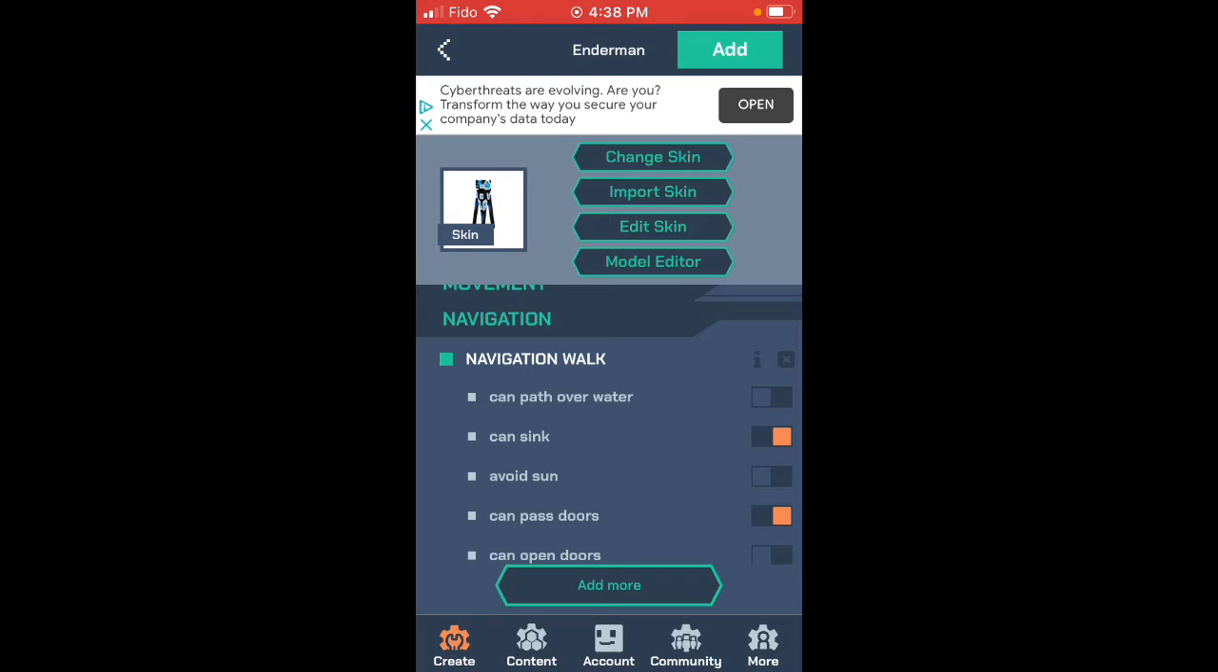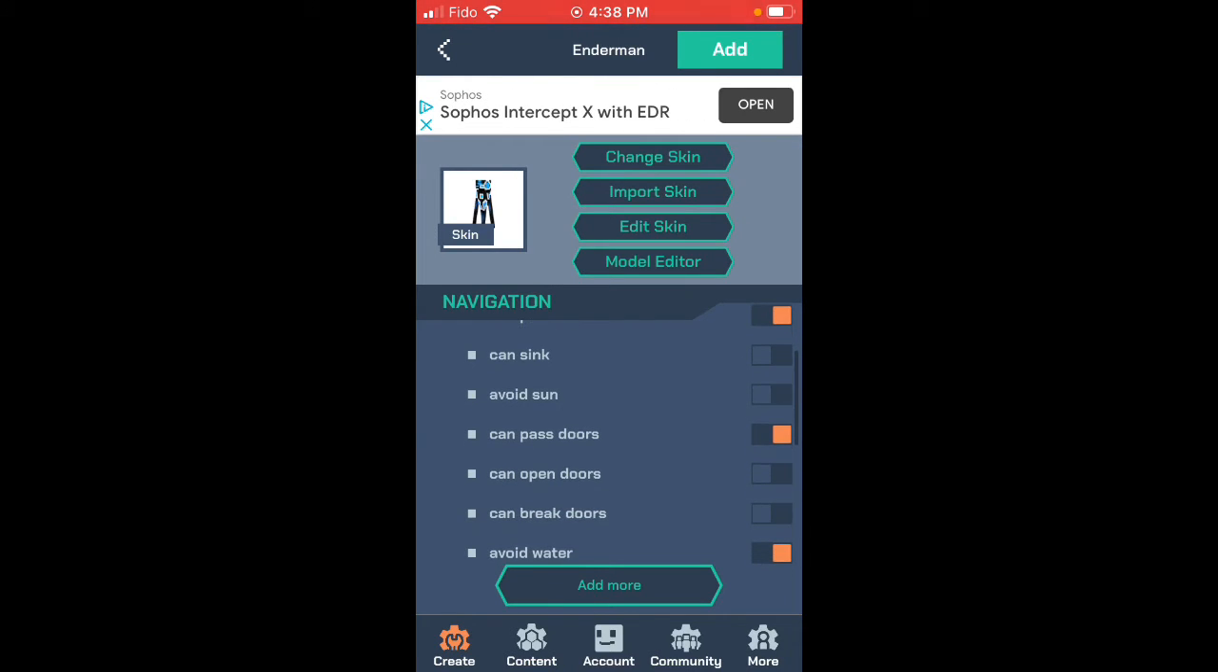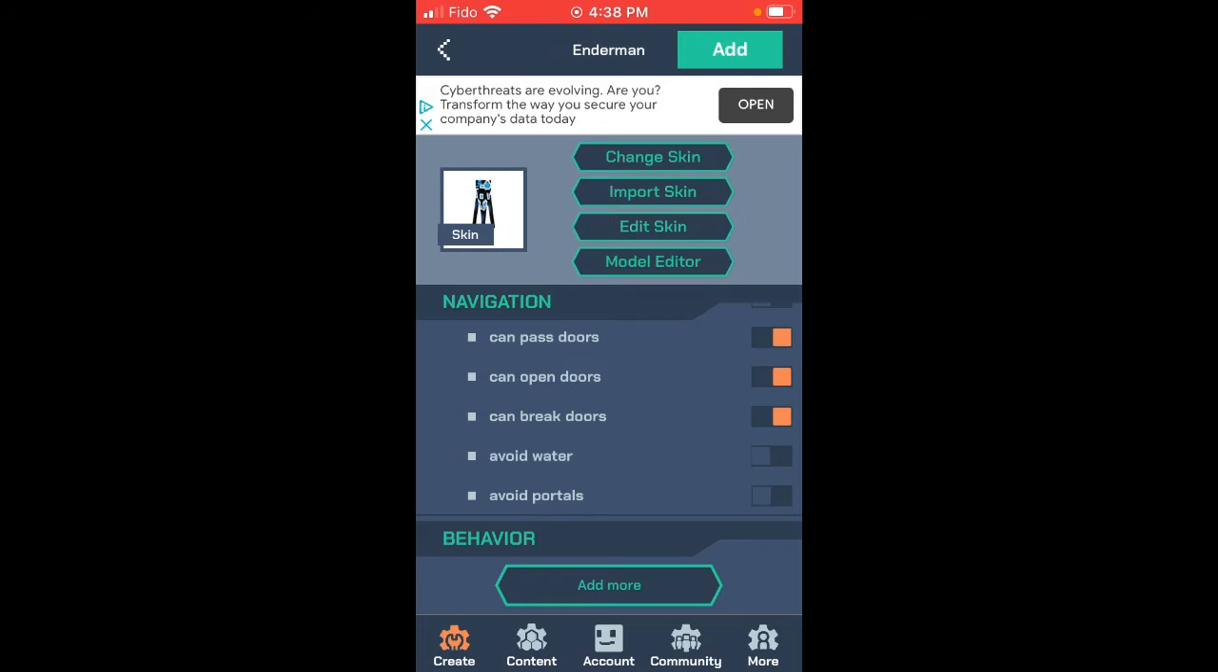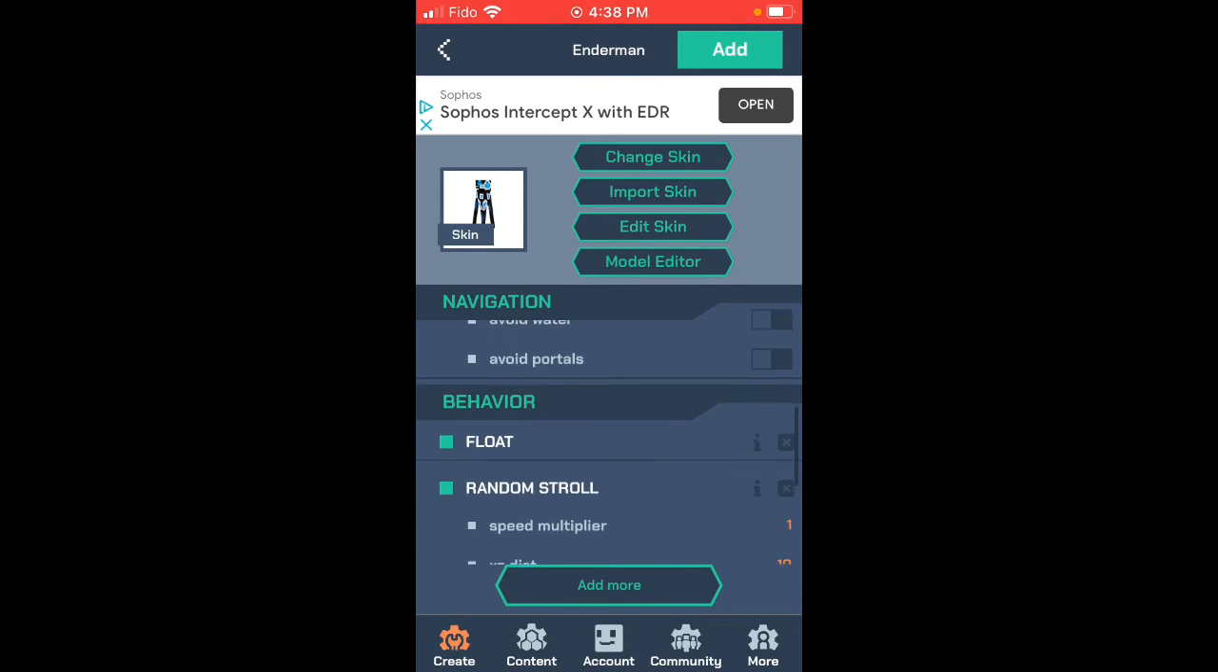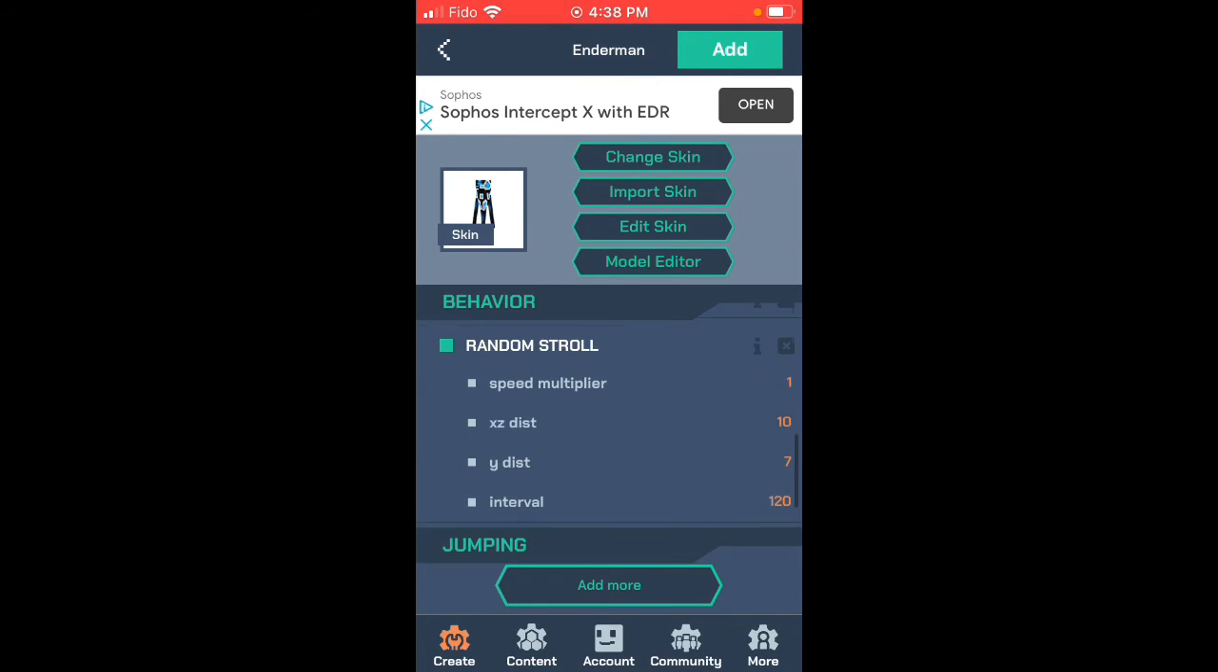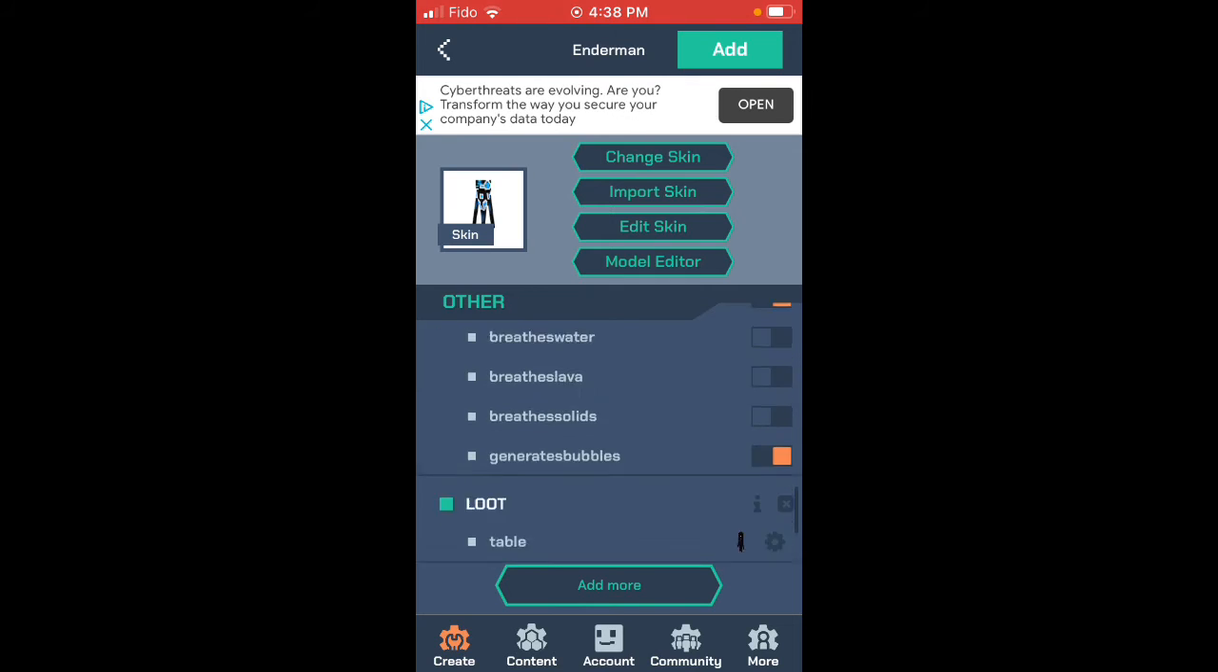Navigation walk. Let's do can path over water. He can't sink. He won't avoid sun. He can pass doors, open doors, and break doors. He does not avoid water or portals, and then he can float, random stroll, jumping. He's from the Enderman family.